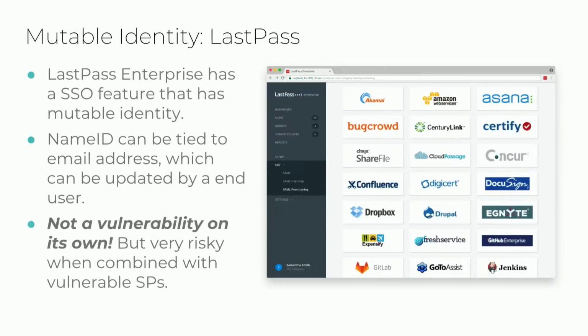This in normal circumstances actually is not much of an issue because an attacker wouldn't likely be able to prove ownership of a victim's email address. However, when combined with the comment truncation vulnerability, it becomes trivial to use this mutable identity property to target any user.